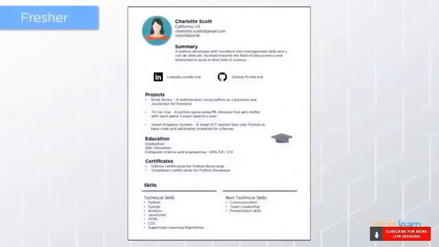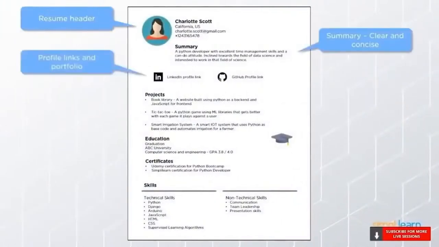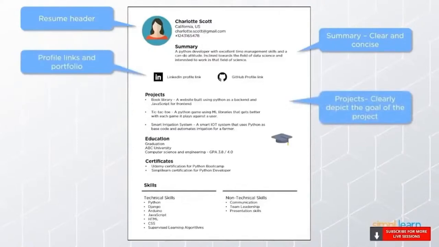Firstly, let's look at the fresher resume. So if you're a fresher, these are LinkedIn profile linked and also your GitHub repository link if you have. Next up is the projects. Now clearly depict the goal of your project. So just in case you worked on say 5 projects, make sure you keep it concise and crisp. Next up is your education. Do not lie here. Make sure you give relevant education with grades.